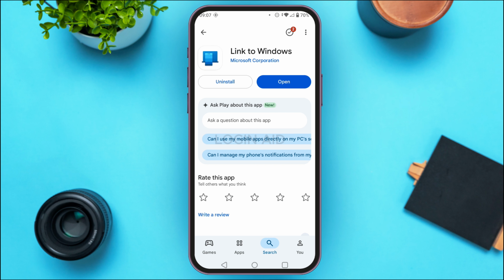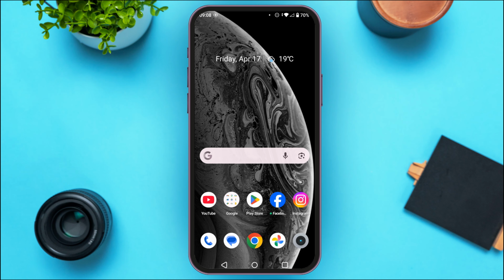Now over here you'll be able to find the option for update. Simply tap on it. After a while the application will be updated and your problem should be fixed. If the app still does not work, what you can do is simply try clearing the cache.